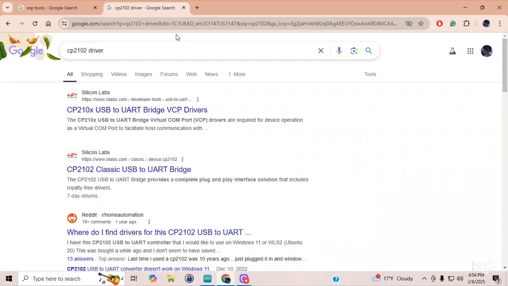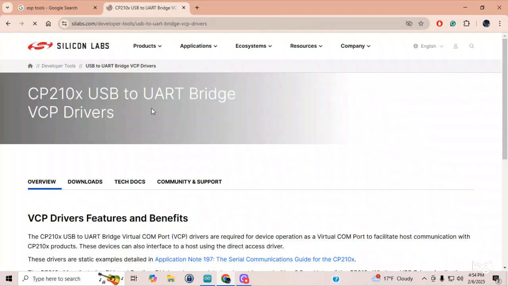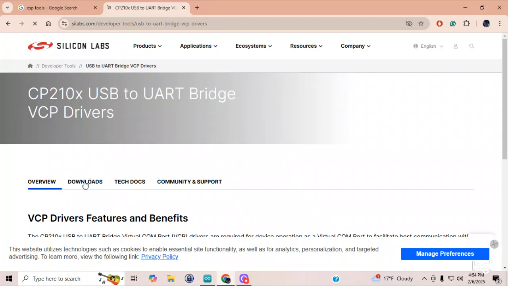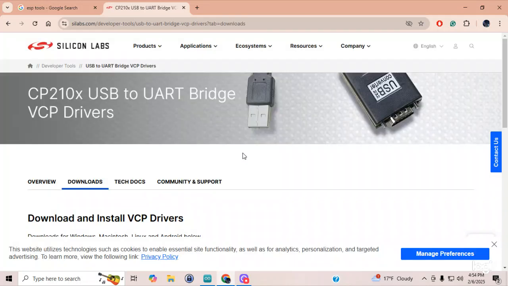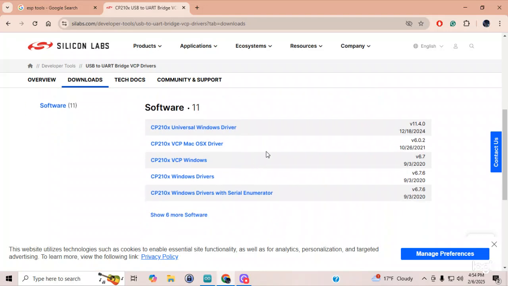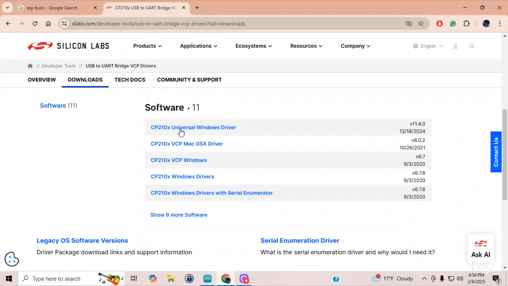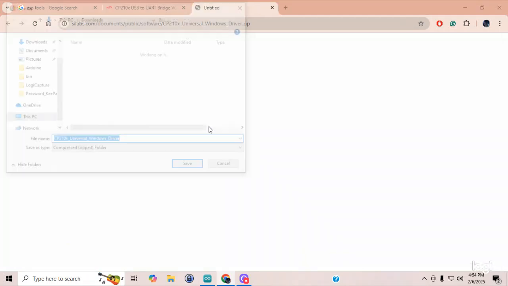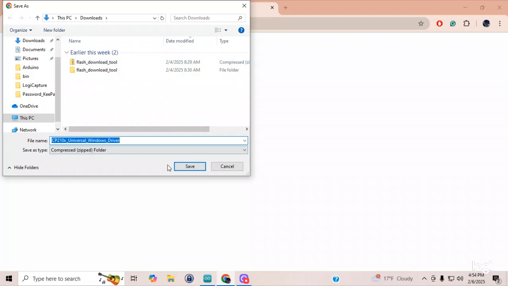So the first thing you want to do is put this right into your address bar up here: CP2102 driver. And you want to click on this very first one. Then click on downloads, and then universal download. This is the very newest one. It's only about a month old. Okay, this is the one you want to do. So you just click on it and download it. It's a zip file.